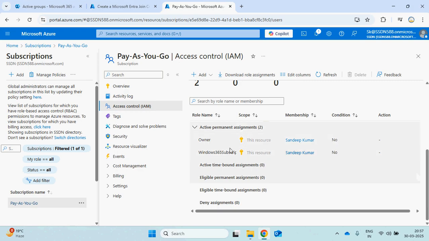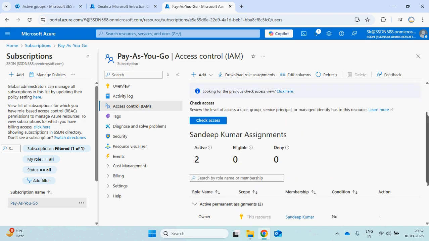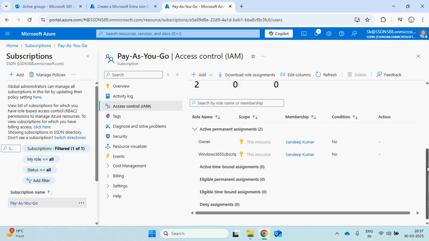And two types of permission we are looking for. First, I should be at least a reader or owner. Okay, so I'm the owner, right? That is the first requirement. Okay, and the resource group in which I want to create this particular thing.